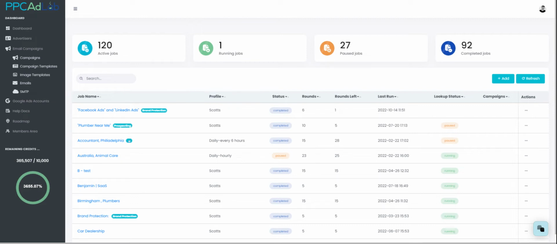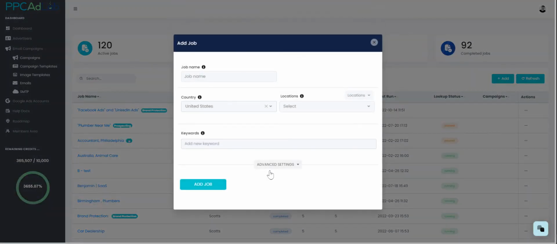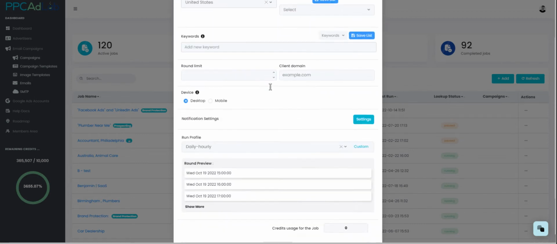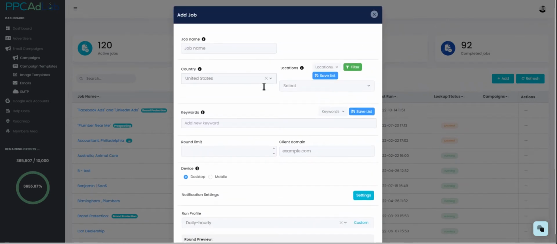So once you've logged into PPC Ad Lab, come to the Add Job on the right-hand side and click Add. This will open up some sections for you to be able to edit. I recommend that you always select this advanced settings mode, and this will give you access to everything. Now, first thing we need to do, we need to give our job a name.